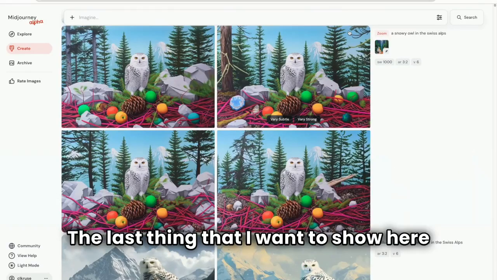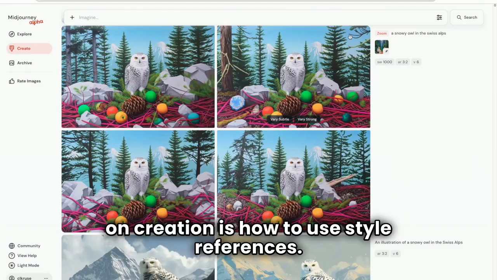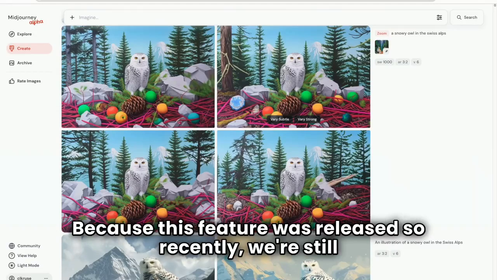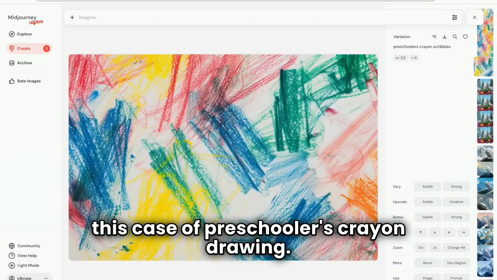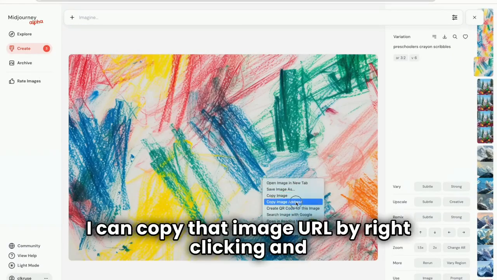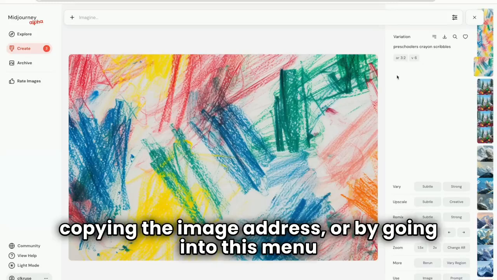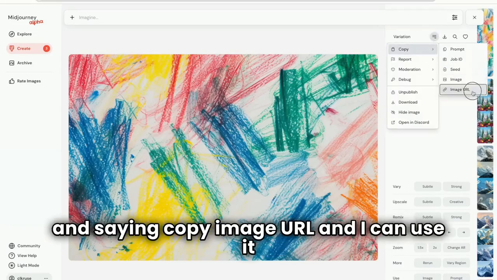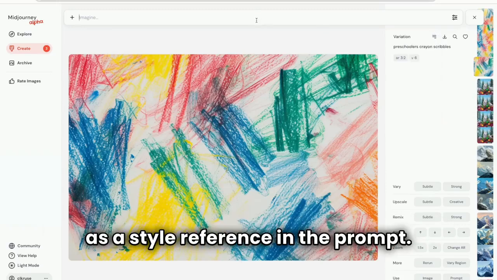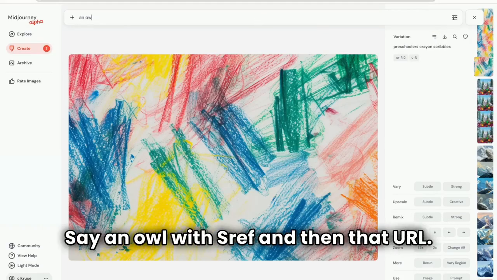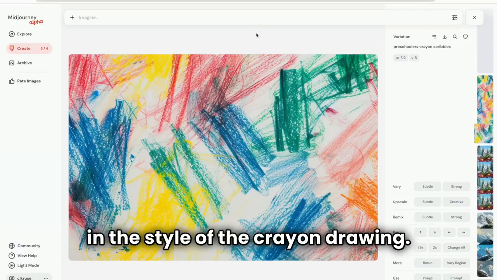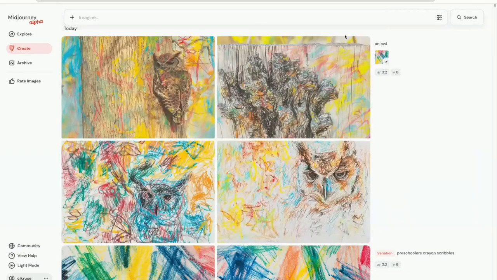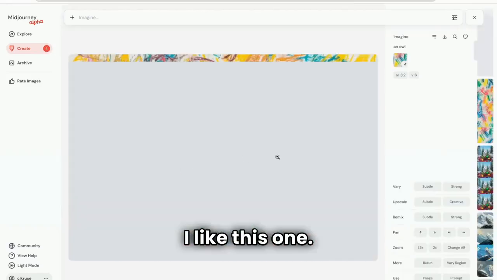The last thing that I want to show here on creation is how to use style references. Because this feature was released so recently, we're still working on first-class support for the web. Suppose I have an image, say in this case of a preschooler's crayon drawing. I can copy that image URL by right-clicking and copying the image address, or by going into this menu and saying copy image URL, and I can use it as a style reference in the prompt. Say an owl with sref, and then that URL, submit the job, and it'll create an owl in the style of a crayon drawing. I think it did a pretty good job. I like this one.